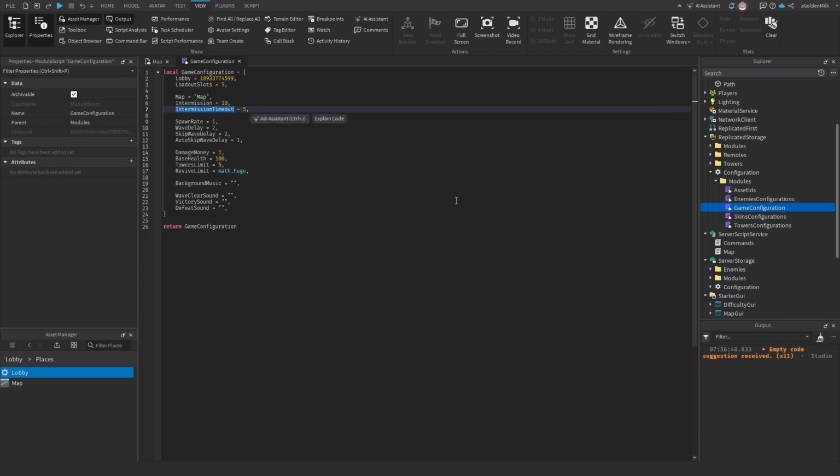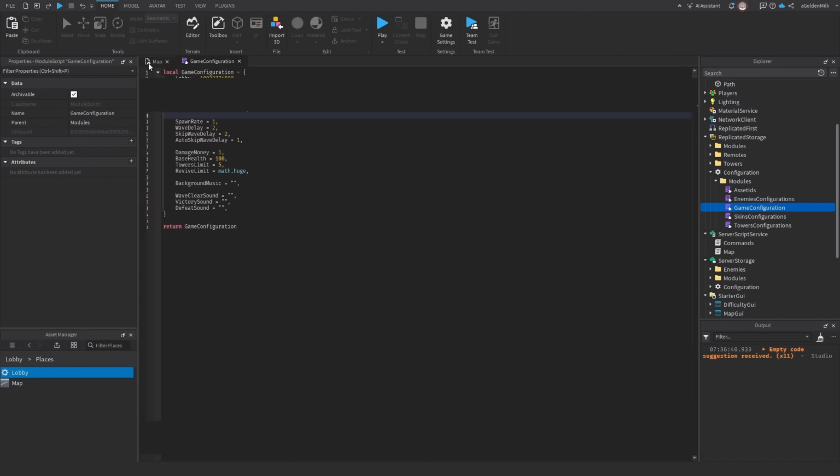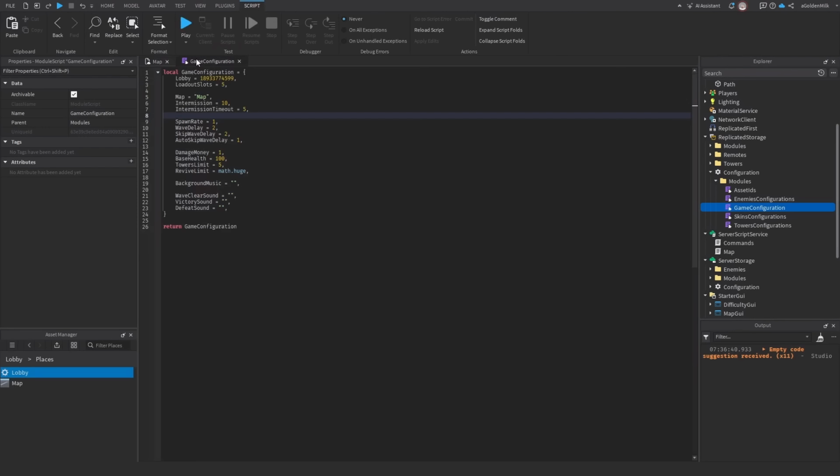Intermission timeout, this just means once all players have joined the map, it waits an extra 5 seconds just to make sure no one else is loading in. Don't decrease this below 5 seconds, but you can increase it if you're laggy. Spawn rate 1, that means an enemy spawns every 1 second from the wave configurations. We'll get to the wave configurations later. Wave delay, that means there's a 2-second delay between waves. Skip wave delay, that means there will be 2 seconds before the skip wave prompt comes up on each wave.